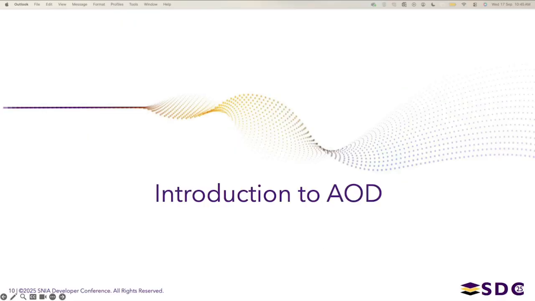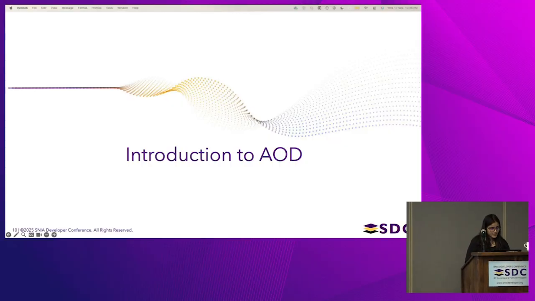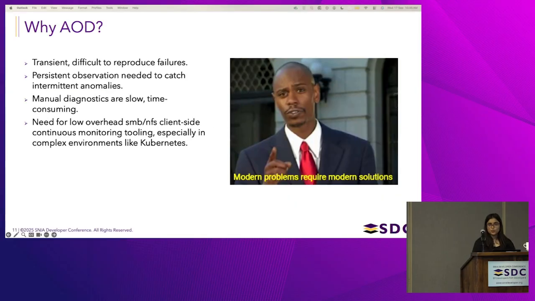Now, introduction to AOD. AOD basically utilizes these eBPF tools to provide low overhead monitoring and observability into the NFS and SMB clients. But why AOD? Why did the need even arise?